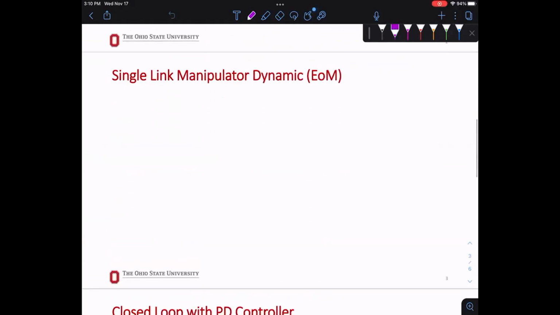Now, what I want you to do is to develop the equation of motion for a single link manipulator dynamic. You should be able to do it without looking at your previous lectures.